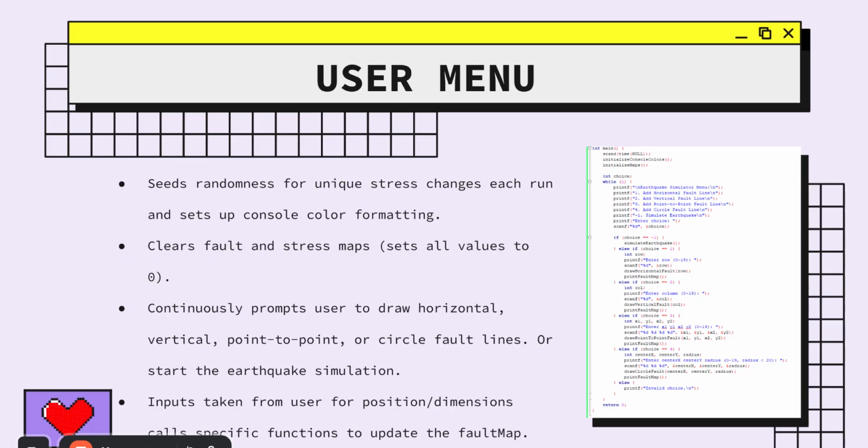And now we're going to talk about the user menu. So basically, this is displaying the random number generator. It clears the fault and stress maps and sets all values to 0. This is where the user is prompted to put in the data for horizontal, vertical, point-to-point, and circle fault lines, and to start the earthquake simulation.